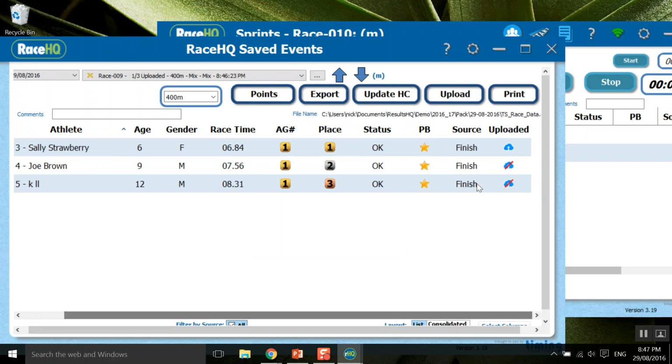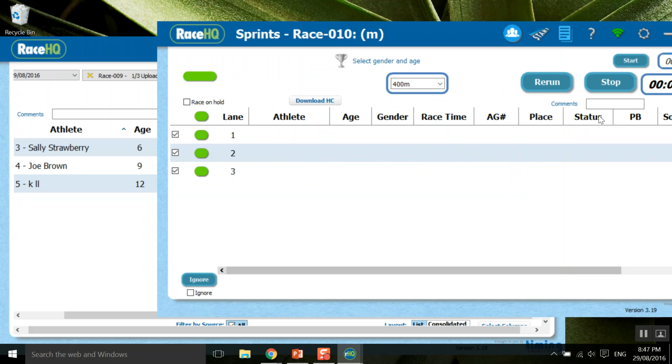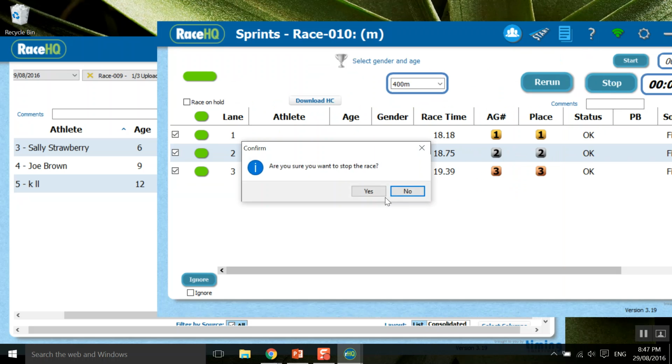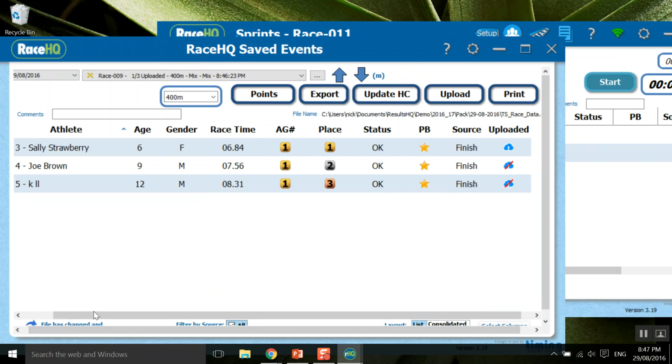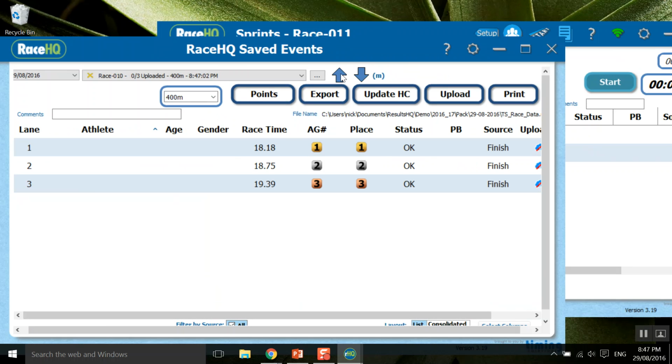As well as here, it tells me if I've got an upload success or not with the red line through it. Stop, or it will stop for me. Press save. Here's my little upload file change indicator. Then I go and hit my up arrow, and there's my next one. Yeah, cool. So that's just using saved events.